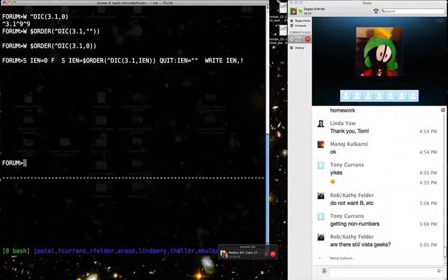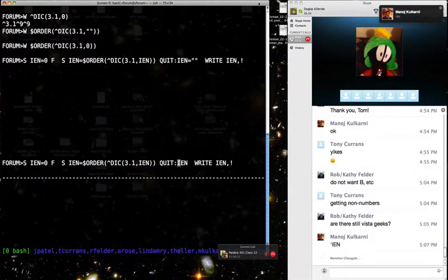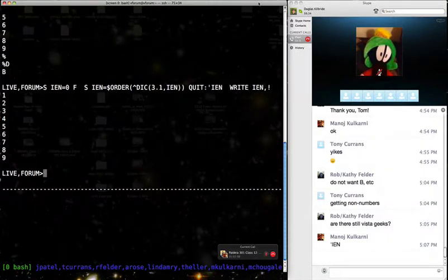Well, that's actually pretty simple because I already covered it. We're going to say if not IEN. And now we finally just print the numbers. Okay, so far so good.